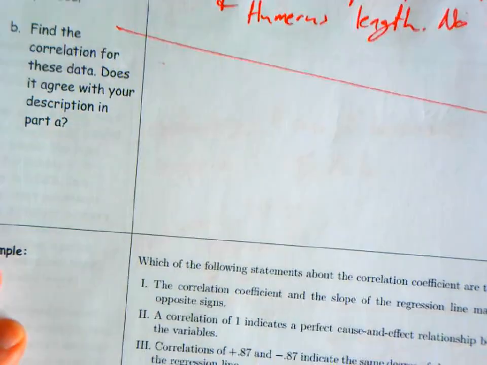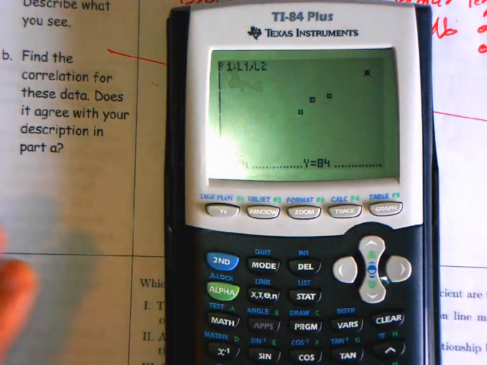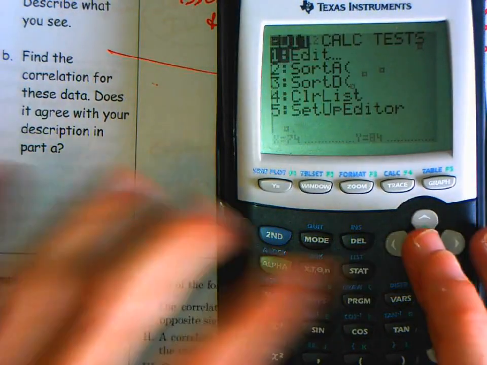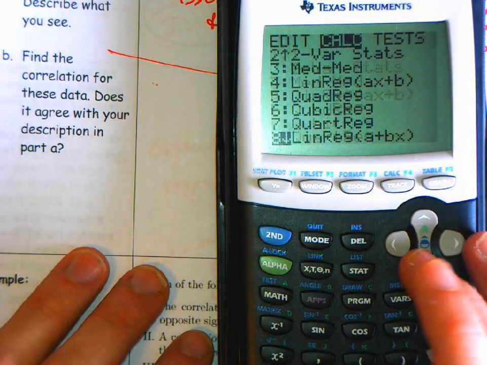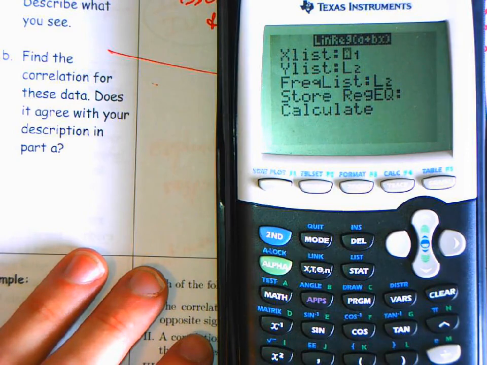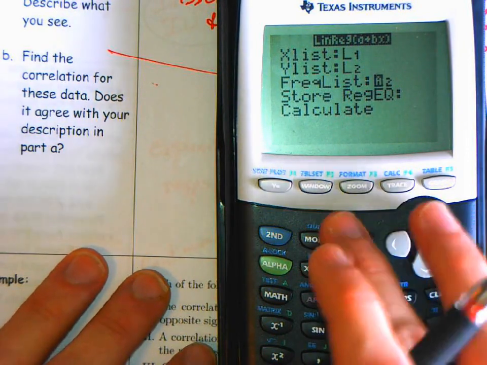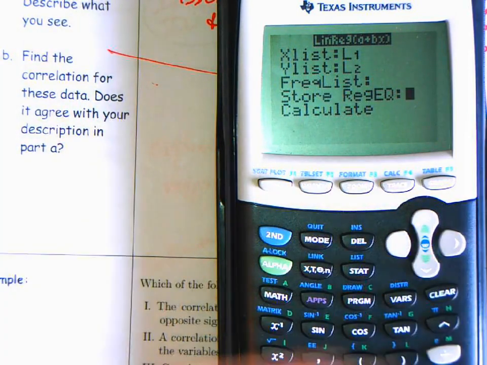Find the correlation for these data? Does it agree with your description in part A? To find the correlation, we need to do linear regression on this thing. So I'm going to do Stat, Calc, go down to 8, LinReg a plus bx, choose 8, X list L1, Y list L2, frequency list, get rid of that, delete that, don't need that there. Store regression equation, we can do that.